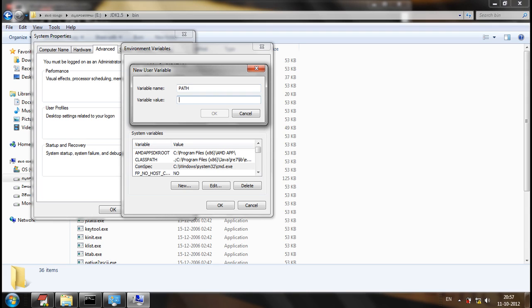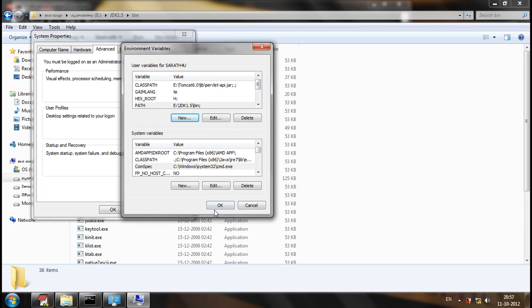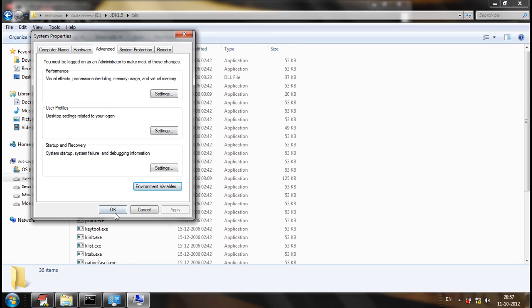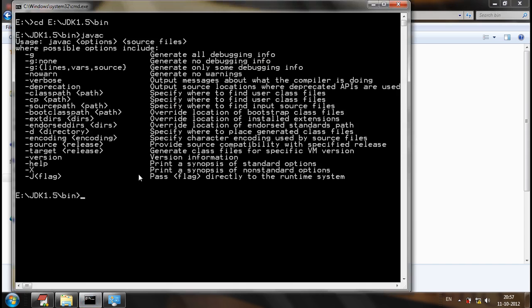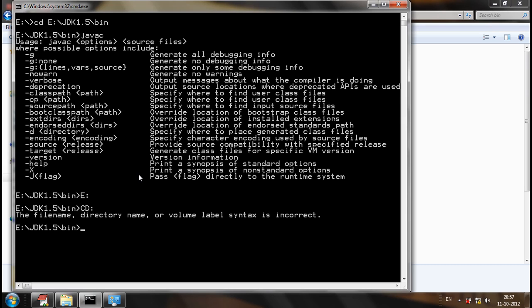Go for path, place the location. Multiple paths are separated by a semicolon. The delimiter between multiple paths is a semicolon, so whenever you place a path, just place a semicolon. Now let us see. Go for E drive, or let's go for D drive. D is not available. Let's go for C drive.